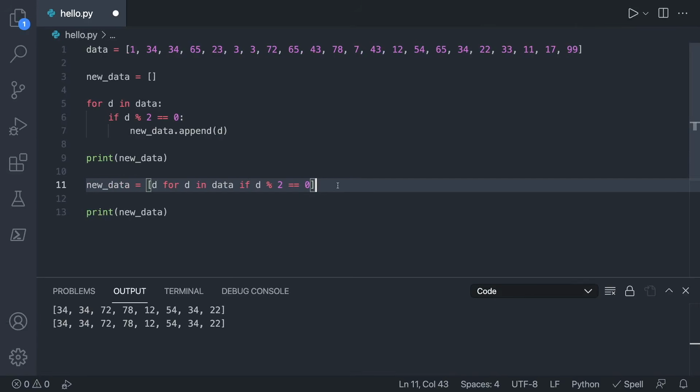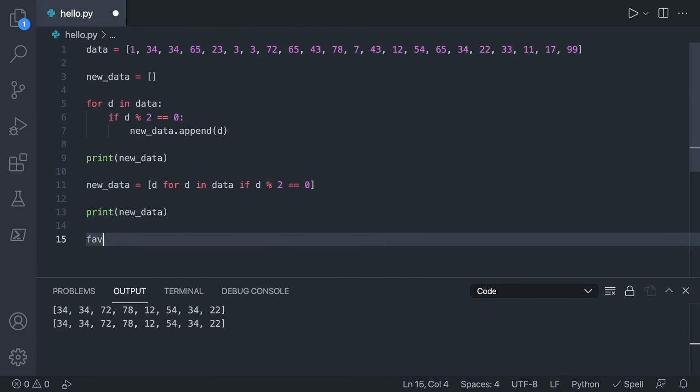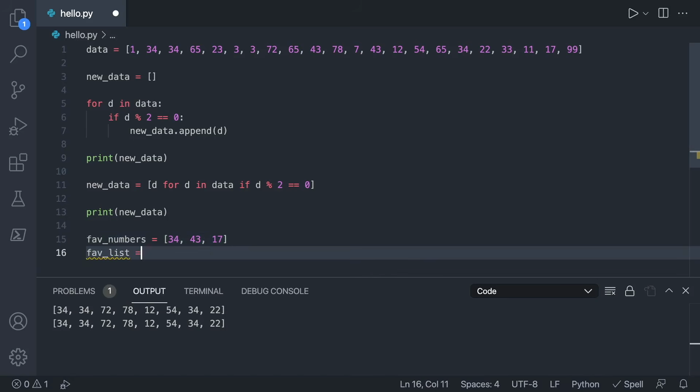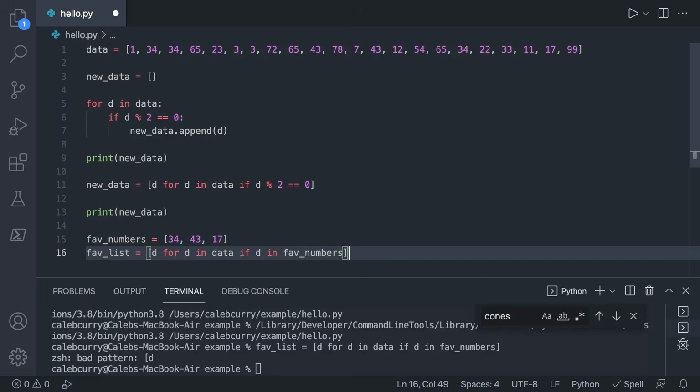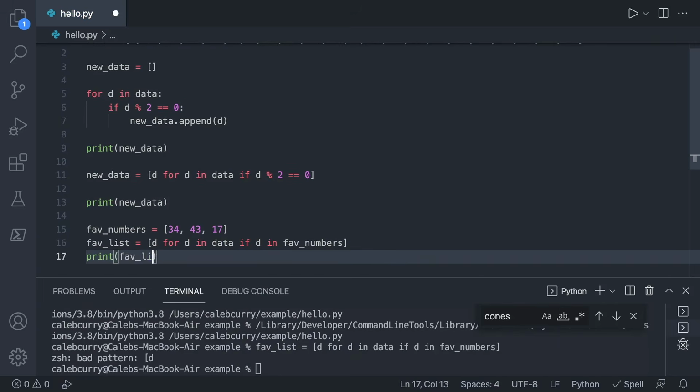Let's go through another example where instead of comparing to see if it's even, that example is used a lot. Let's say we have a list of favorite numbers, and we'll just put a few in here, such as 34 and 43 and 17. We could make a new list, fav list, and what we're going to do is grab the element, whatever you want to call it here. d is fine, for d in data, if d in fav numbers. And then at the end, we will print fav list.